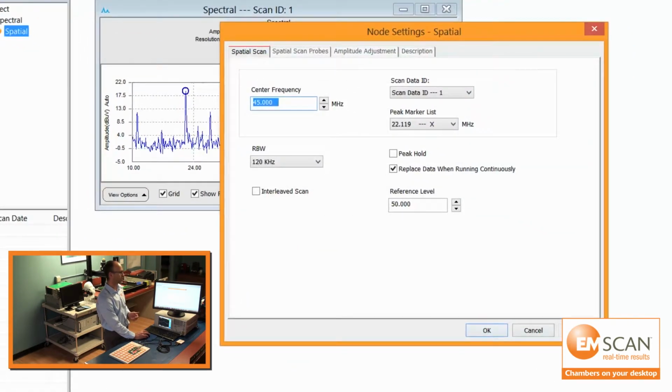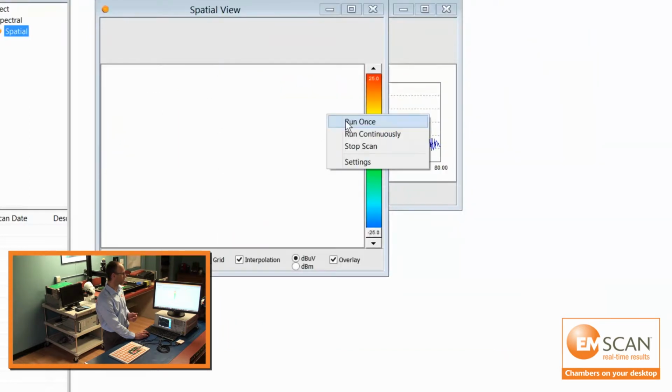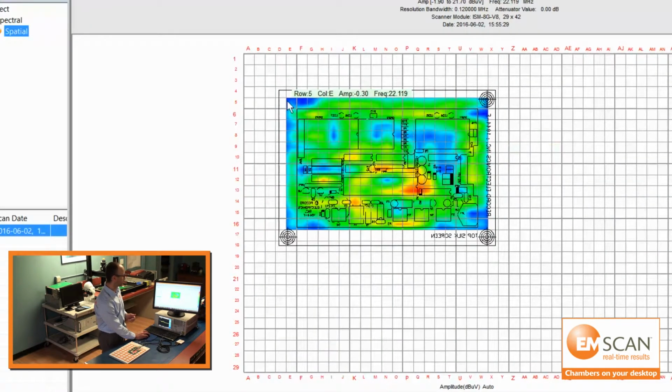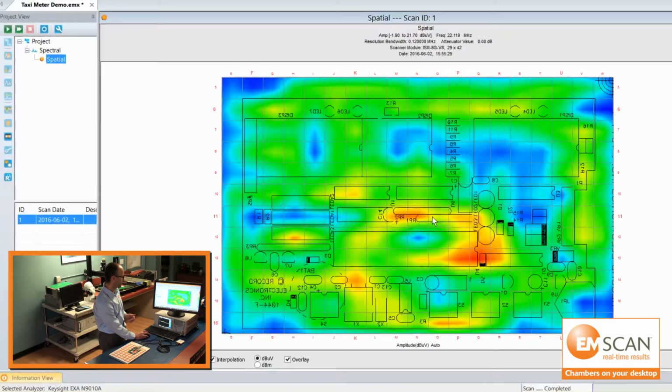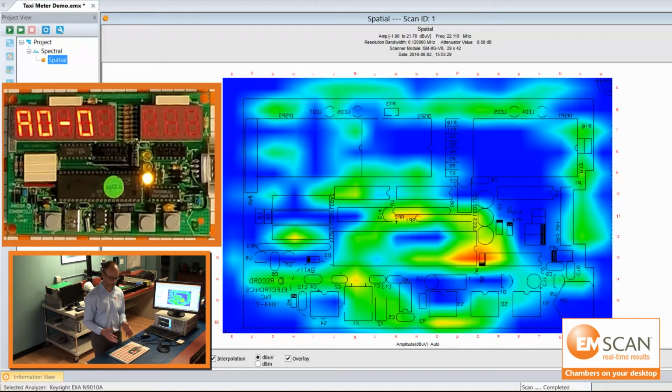So we'll open up the spatial node, pick one of the first peaks at 22 megahertz, and then in the spatial area, we'll now select the entire board. Select all of these cells, and then begin the measurement. So after running this scan once, we'll zoom in on the area here so we can see it better. We can already start to see measurement results related to the distribution of energy on this PCB.